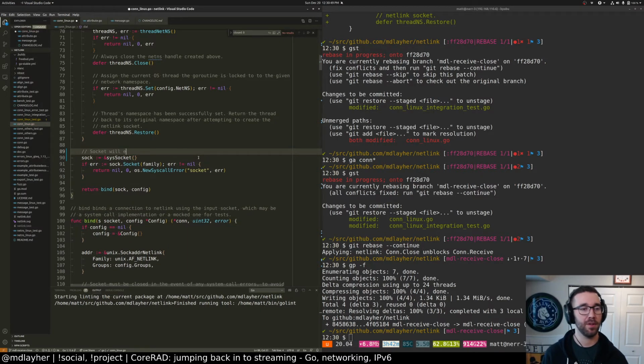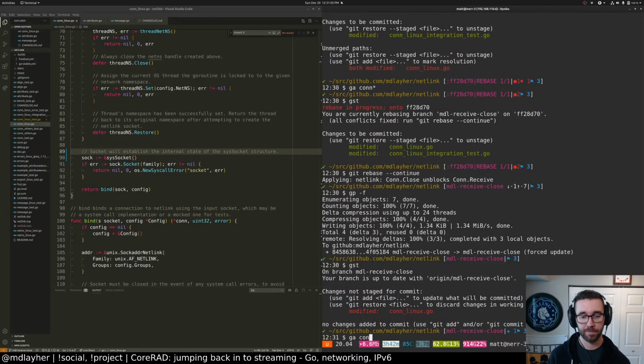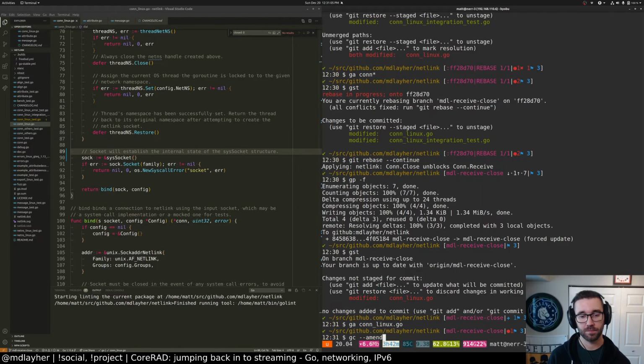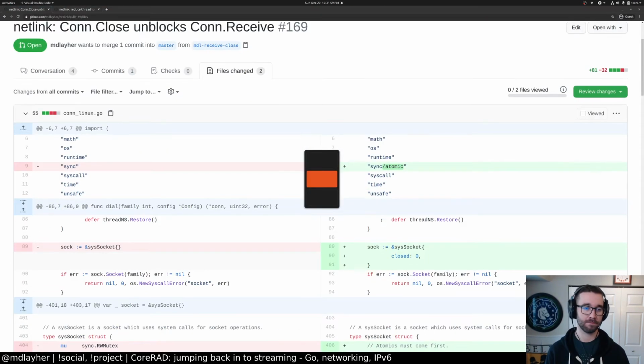Socket will establish the internal state of the sys socket structure. Okay.